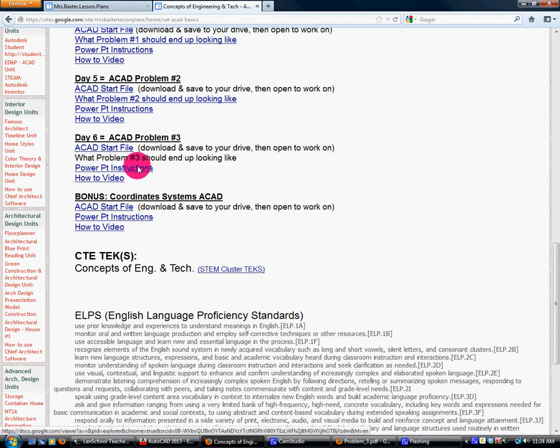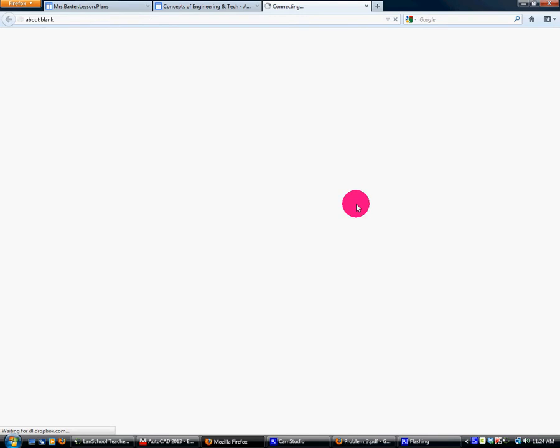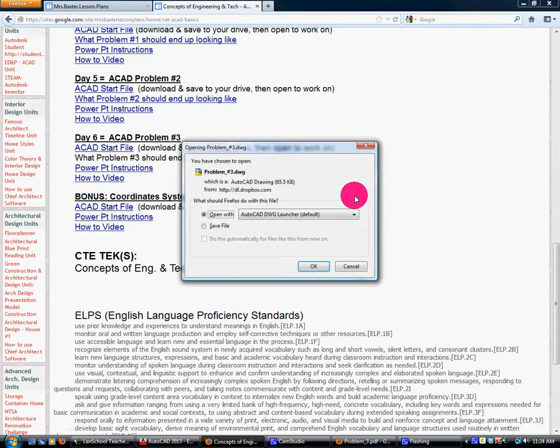PowerPoint instructions. If you open the PowerPoint instructions, it's going to pull up step by step everything that I'm essentially showing you here. The video is to help you, okay? So when you pull up the PowerPoint instructions, everything that I'm going to cover, it's also there. I'm going to go to the start file, and I'm going to repeat the process.